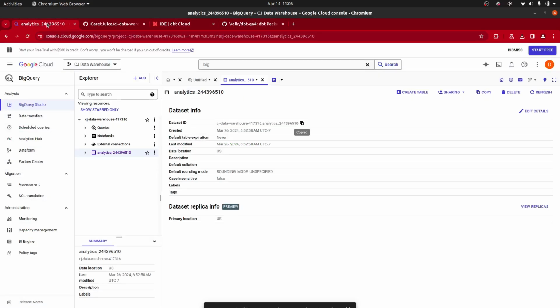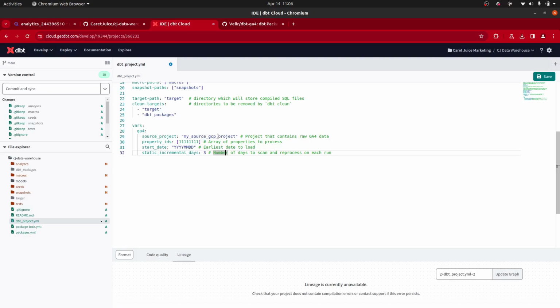So let's go look at Google Cloud, and we see here, this is my GA4 export into BigQuery. We copy the dataset info, copied, come back here. The project is CJ Data Warehouse. The property ID is the 244 at the end here. And start date, let's do April 1st. We hit save. Now the parser's thinking, and it says it's ready and we're good to go.